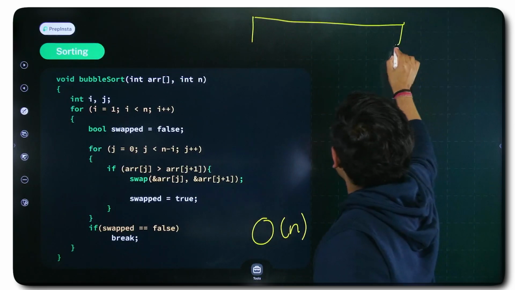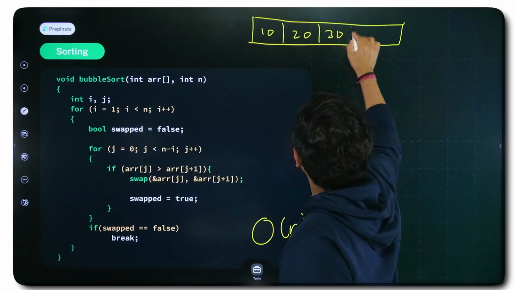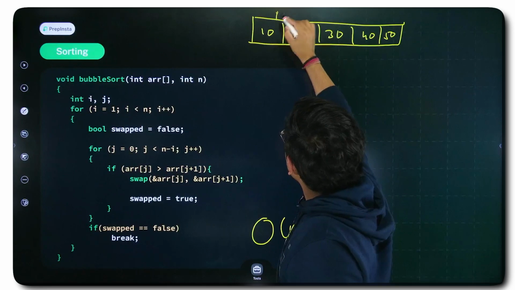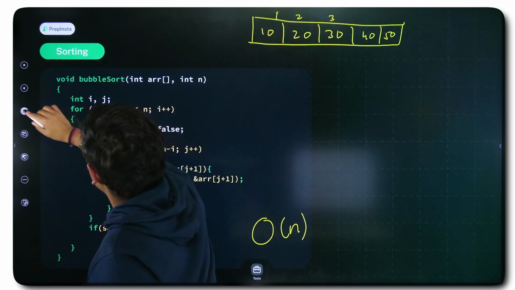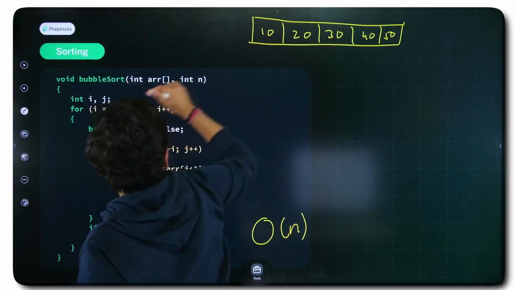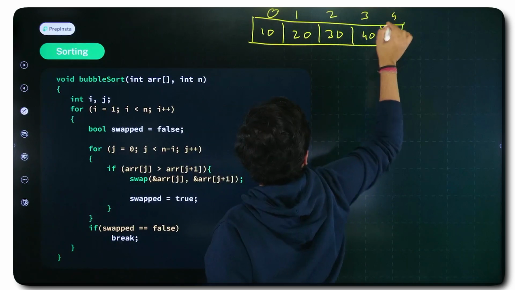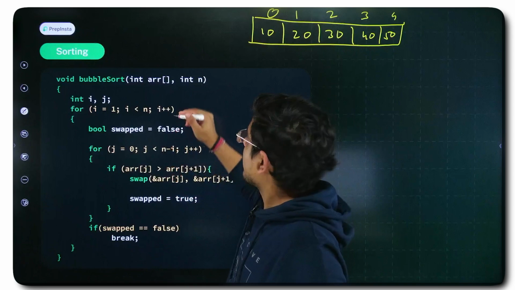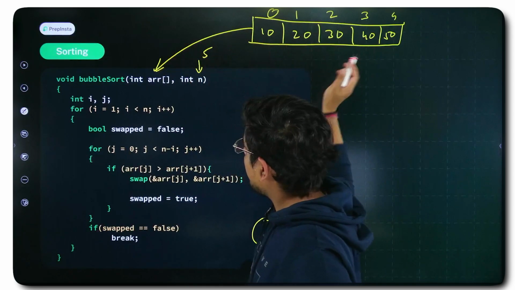Let's consider the same example. 10, 20, 30, 40, 50. Indices will start from 0, 1, 2, 3 and 4. These are the indices, right? Now just carefully see what's happening here. You pass this array here, you pass 5 here because there are 5 elements here.